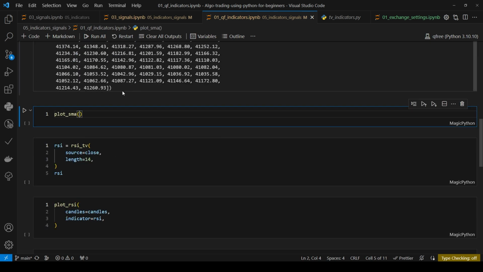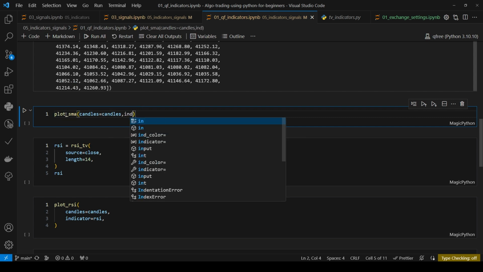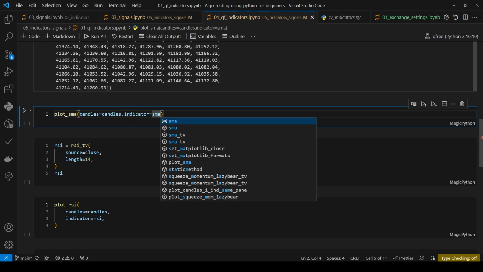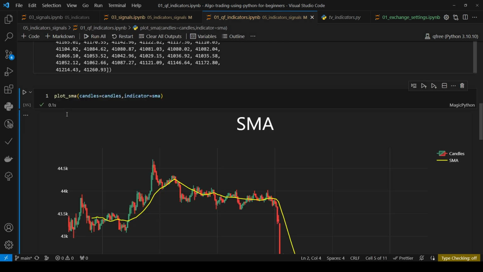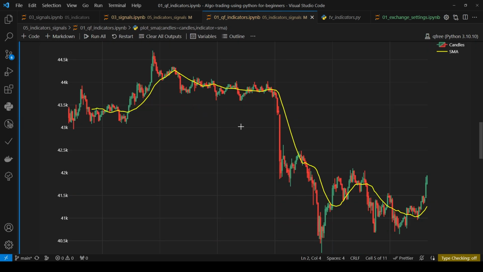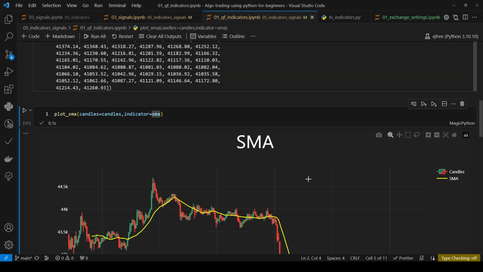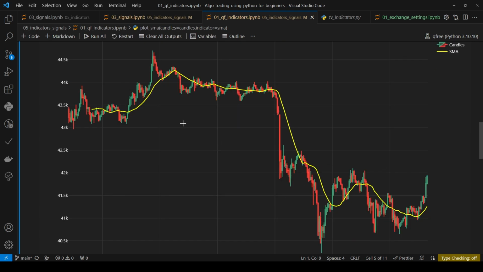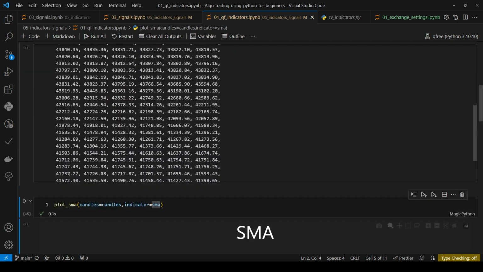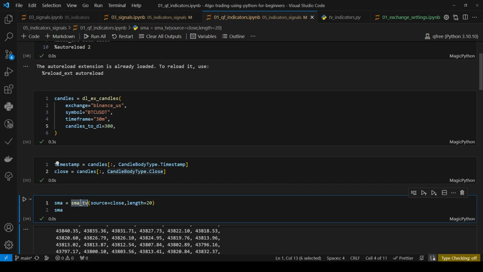Then here we need to send the candles. So candles equals candles, and indicator equals SMA. The indicator color is going to be yellow, so that's fine. Here you can see that we do have the SMA showing up. This plotting is just showing you what the SMA looks like, in case you need to see what it looks like on whatever candles you're downloading, just to verify that it's working properly. And so that's what we have for the SMA.